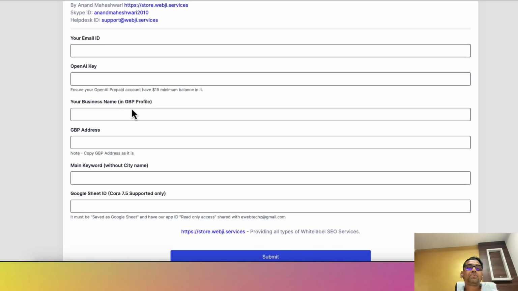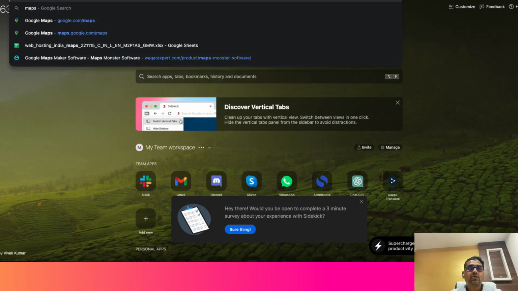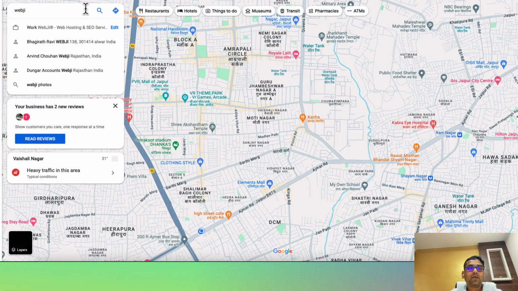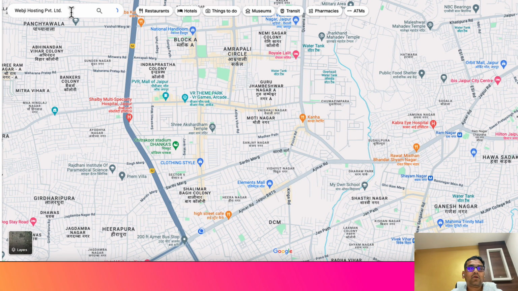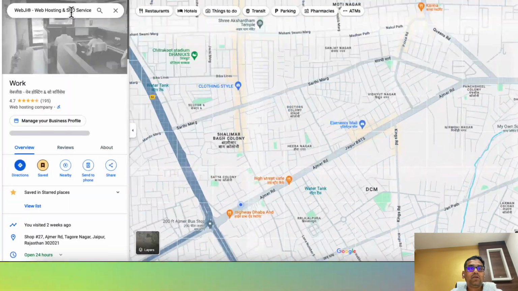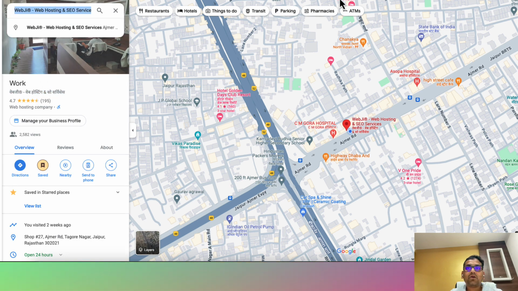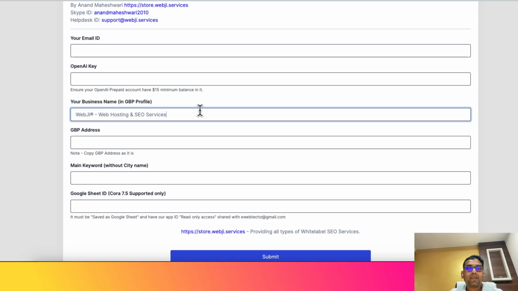So this name should be the name which is coming into the Google Maps. For that, we will go to maps.google.com. Let me open that up here. And then we're going to type in our company name, whatever we have. So suppose this is my company, example company. So we are going to just copy the entire name. In my case, it is in Hindi, so I will just copy the exact name here.